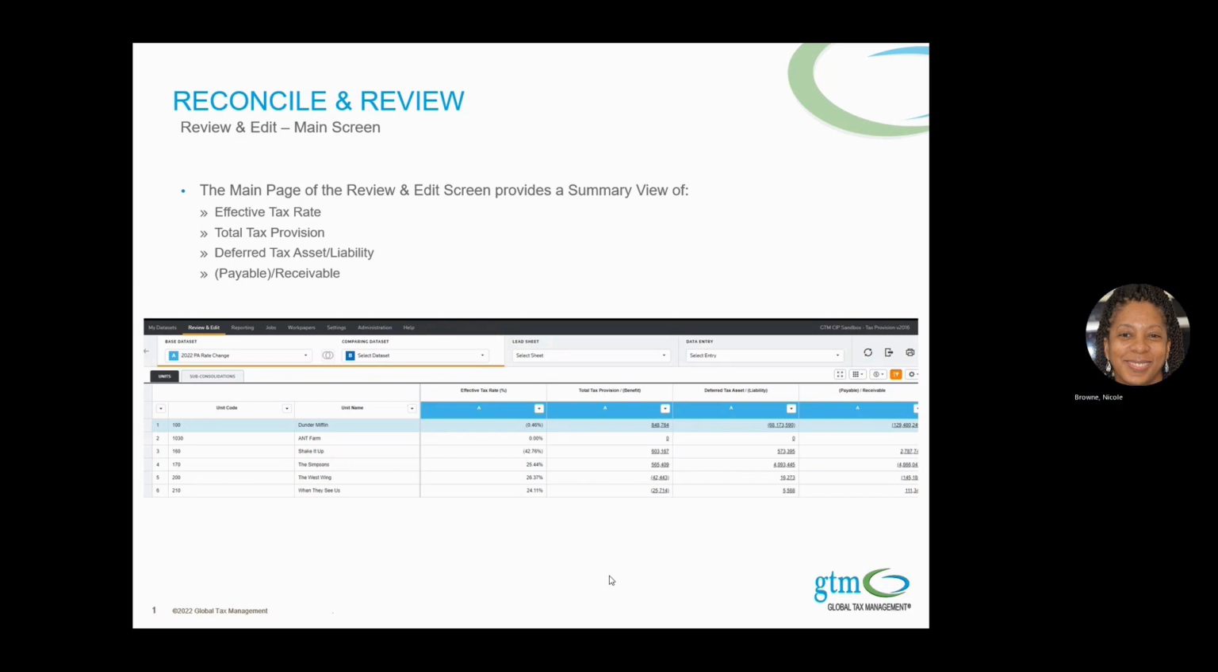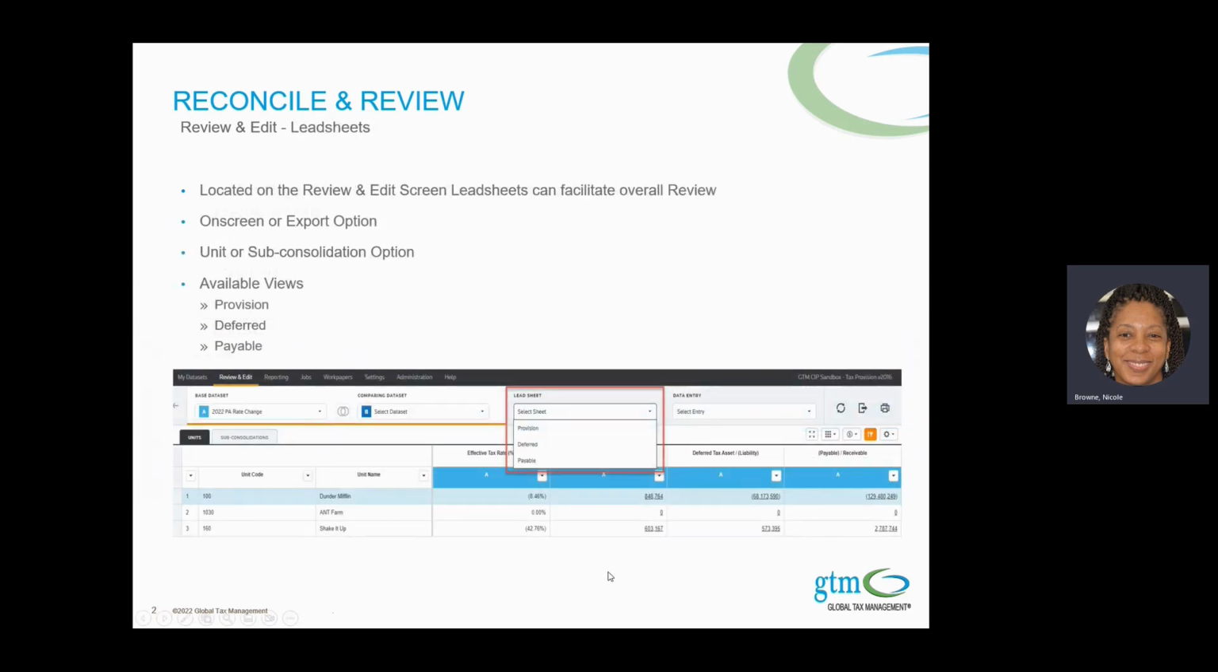Additionally, you're able to do comparisons of data sets as well as export out some lead sheet information, provision, the deferred, and the payable at either the unit or the sub-consolidation view. And with exporting of the lead sheets, it can give you some additional functionality within Excel as the lead sheet exports out as a pivot table and can be manipulated in any way necessary. So let's go into the software.